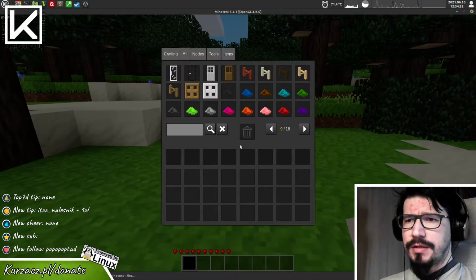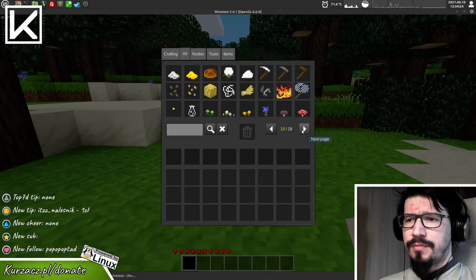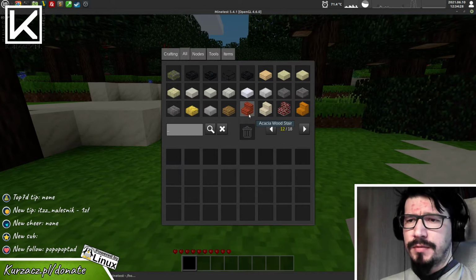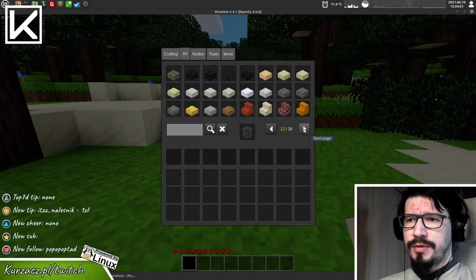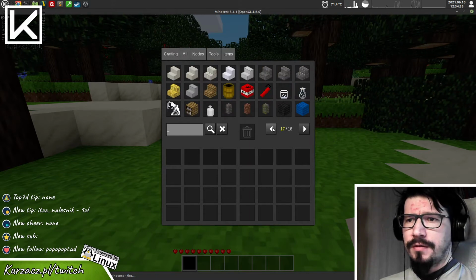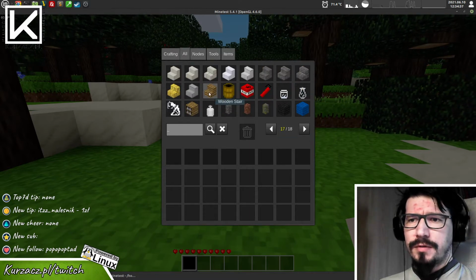Let's get back to the menu. I have 18 pages of those items here, and all items are visible. All items obtainable in the basic game are in this inventory from scratch. So stairs, for example.